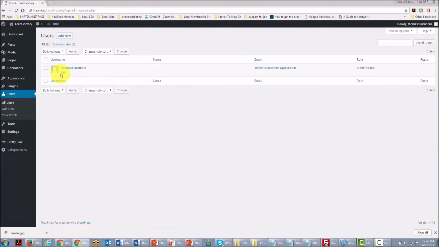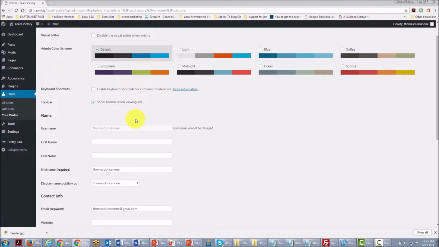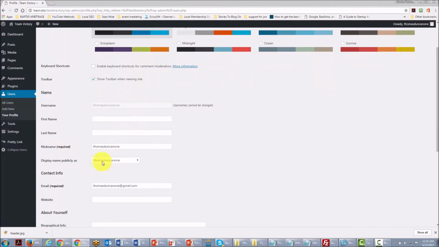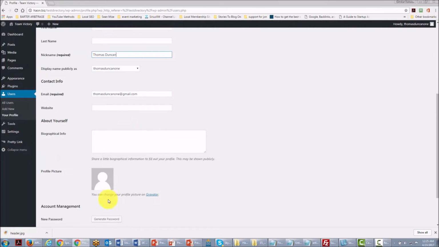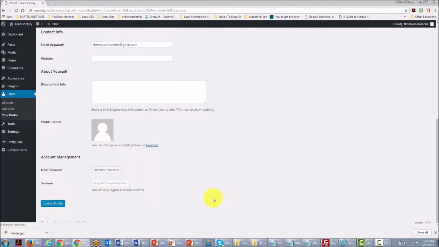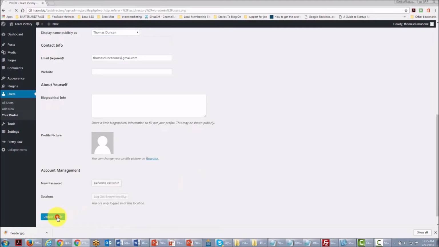Now, one thing that we're going to do right away is make this username and the name that people are going to see on the site something unique. So we're going to edit this, and we're going to click edit. And we're going to change the name that's going to be displayed publicly, and then click save. We're going to come back and display the name publicly in that way, and update the profile again.